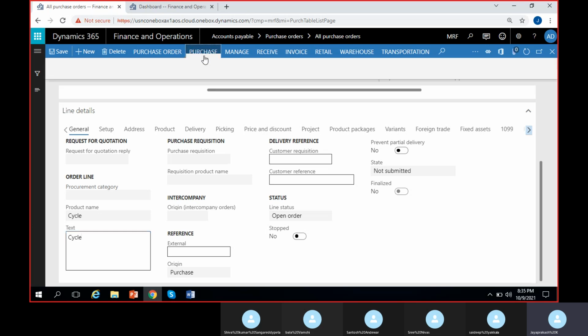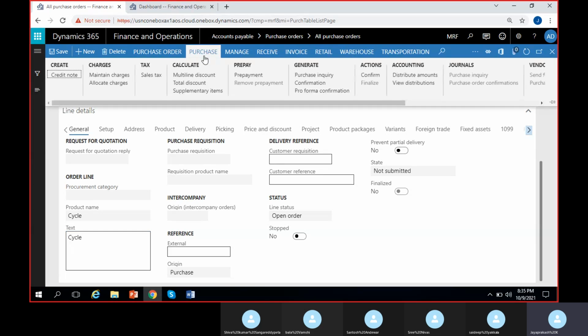Other than that, at the purchase level, I can see credit note. We will create this credit note later in our course. This credit note is normally a kind of return order. If we are going to return the goods, we will create a credit note. Here I have some options called maintain charges and allocate charges. I can add the charges at the header level here.